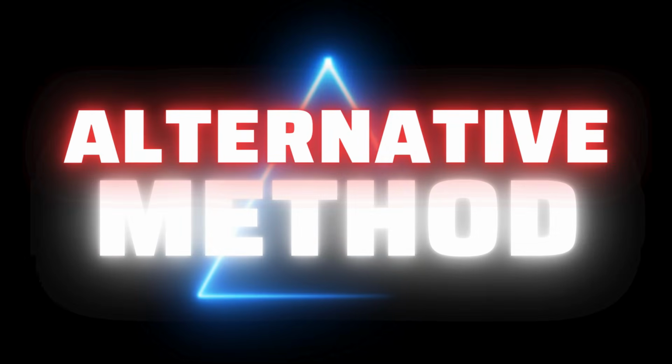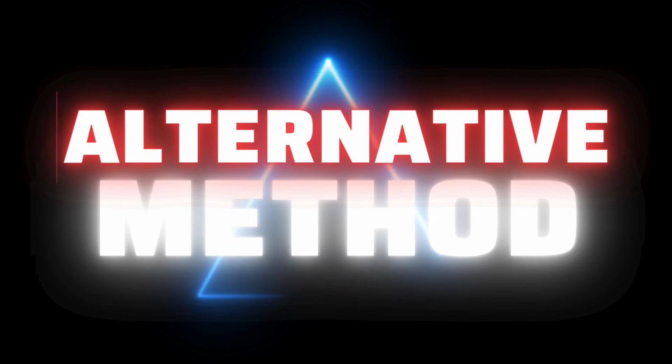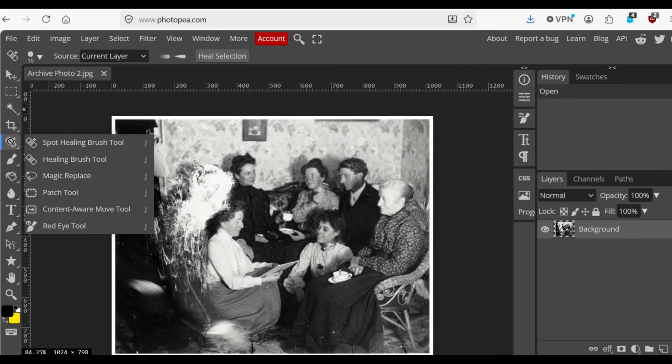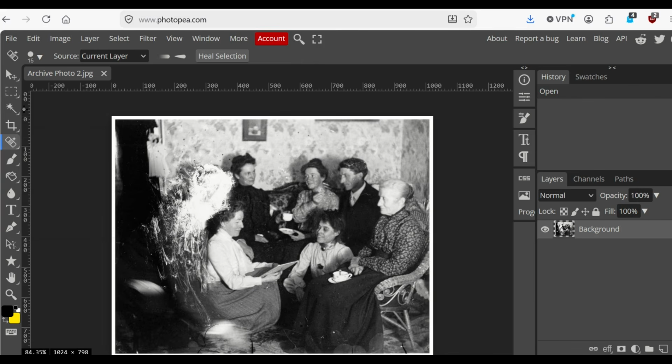So there is another option that you can use, and this is Photopea. This is online, this is completely free. It's like a Photoshop clone, and there is a spot healing brush that you can use. So over on the left-hand side, there is this little Band-Aid, and it's a spot healing brush. If you hold down your mouse, you can see there's different options here. I am going to click on the spot healing brush tool.